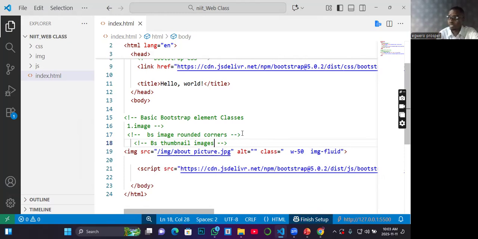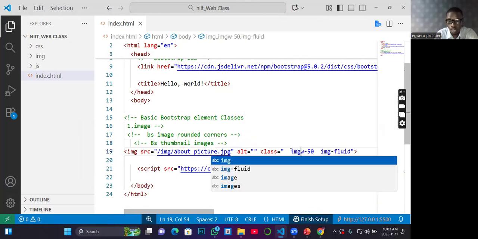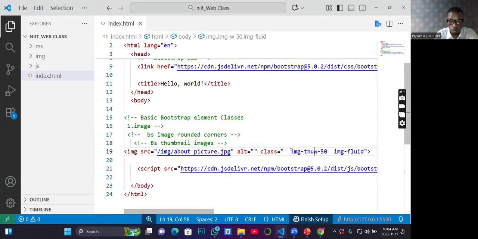The Bootstrap thumbnail adds a border and padding around the image like a thumbnail. So what is the class name? The class name is this. You just simply write img hyphen thumbnail.